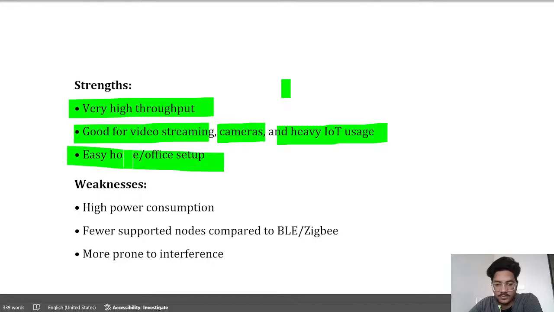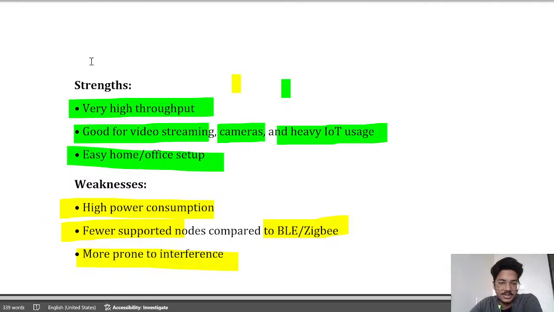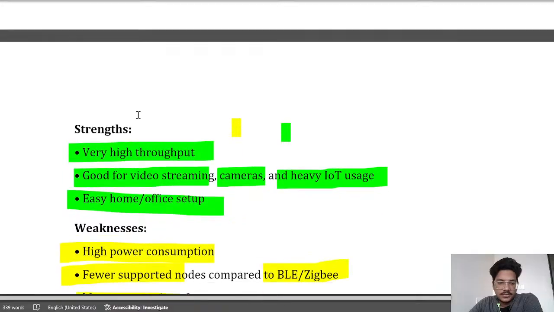The strengths are as follows. Weakness, because every component in the world has its own strength and weakness, and the weakness is high power consumption. Okay, fewer supported nodes as compared to BLE and Zigbee. Okay, more prone to interference. Okay, these are the strengths and the weaknesses.